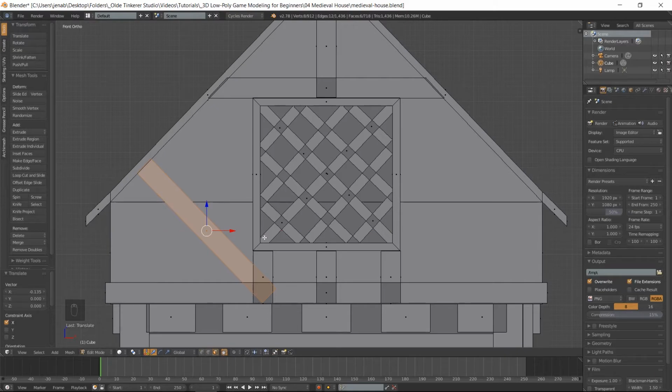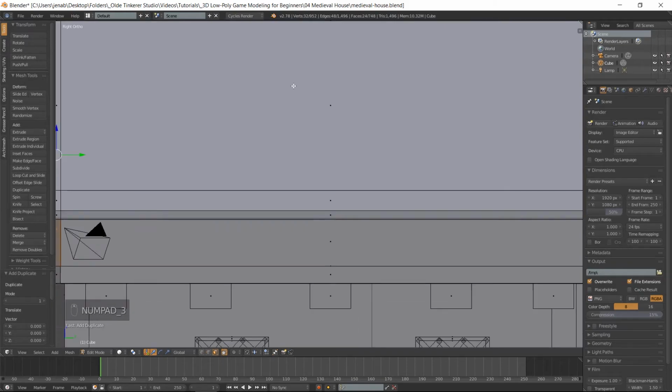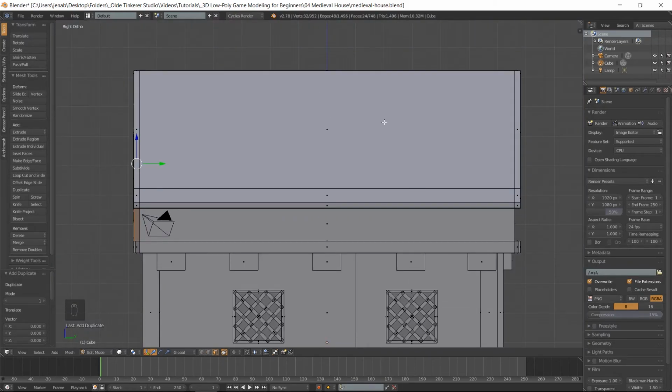Then duplicate this angled cube using Shift D and rotate it around the y-axis 90 degrees, RY 90. Then use a manipulator and move it so it is between the roof line and the horizontal cube. Select both angled cubes with your L key and the two cubes above the window with your L key and duplicate them with Shift D. Go into right side view, which is 3 on the numpad, and move the duplicated cubes so they're flush with the back of the house.